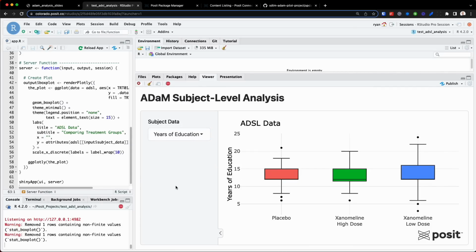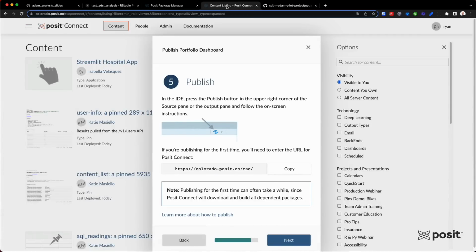So now that we've built the Shiny application within our validated environment, it's now time to publish it to Posit Connect so that we can easily share it with the people that need to see it. So for instructions on how to publish a Shiny application from within the RStudio IDE, I'm actually going to enlist the help of one of our Jumpstart examples on the Posit Connect homepage. So let me switch over to Posit Connect.